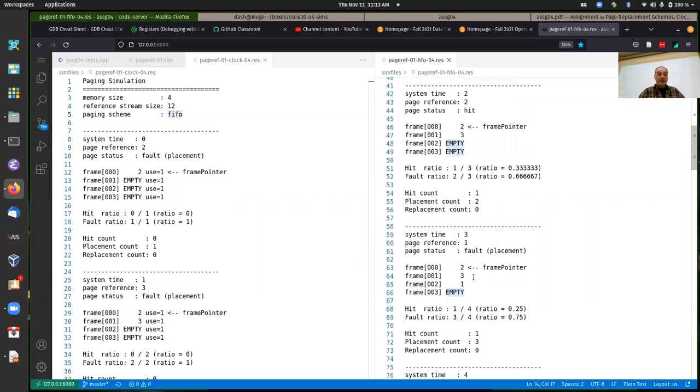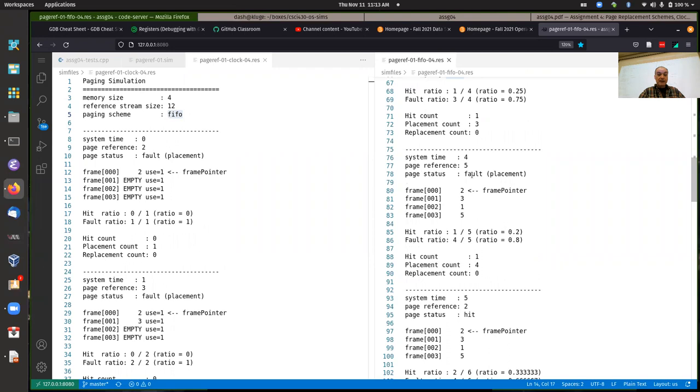And then we have a reference to page 1, and finally a reference to page 5. So now memory is full. The frame pointer should be back at frame 0 here, or it's set to frame 0 for our page replacements for FIFO.